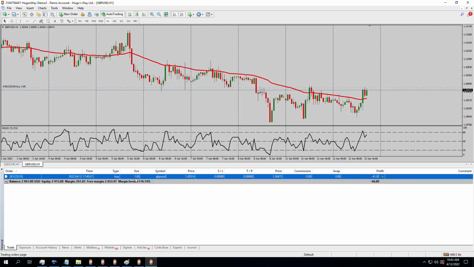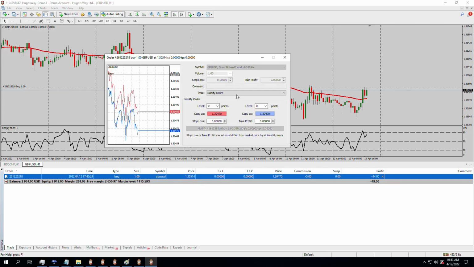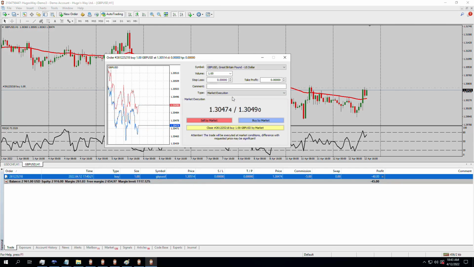We're in at $10 per pip. Let's close 50% of that down and get rid of $5, or half of the $10. So right click, I'm going to click modify or delete order. And then I have to drop down the box here and choose market execution. So this becomes live and active. And you'll see my volume is at 1.00 or $10 per pip.